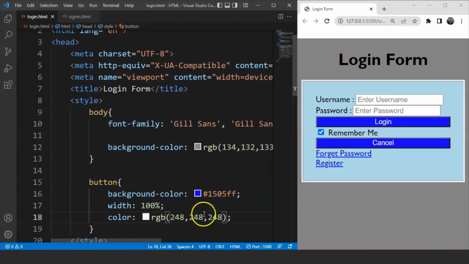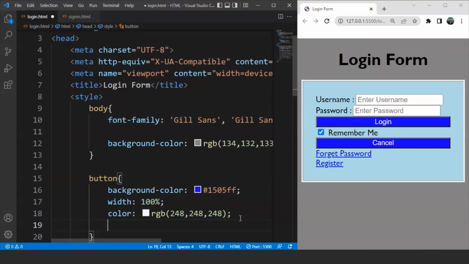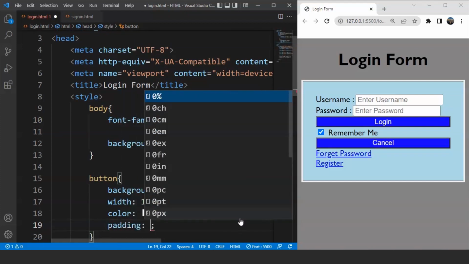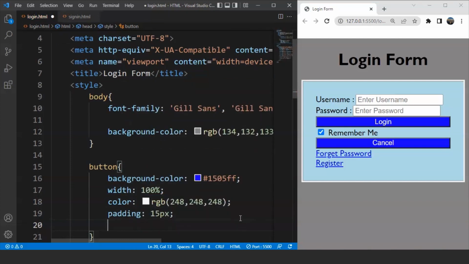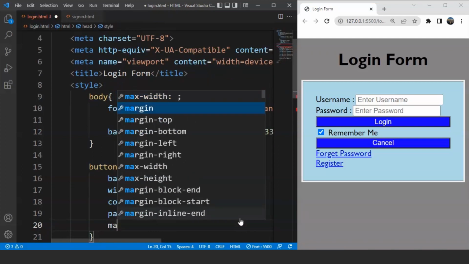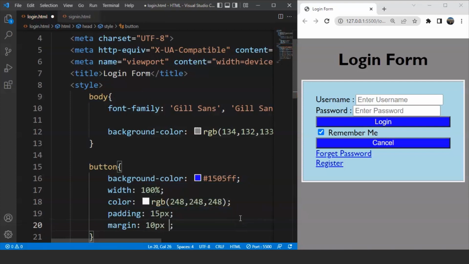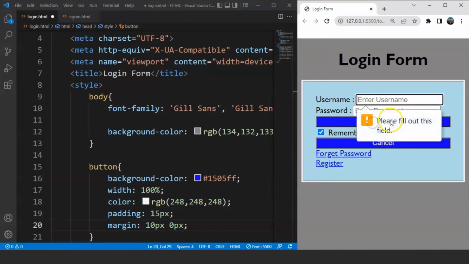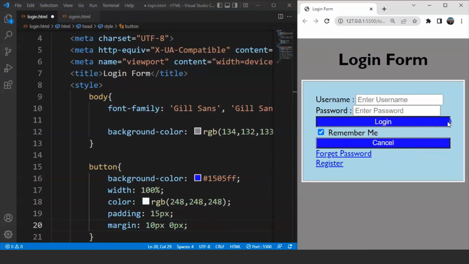And the next thing we are going to write here is padding. Padding again is going to be 15 pixels for all the sides. Then we'll write here margin. Fine. Margin is going to be 10 pixels and 0 pixels. Fine. So what is margin, guys? Margin provides the space between the border and the outer element. There's a difference between padding and margin. Padding provides the space between the border and the content of the element. So here in this case, this is the content and this is the padding.